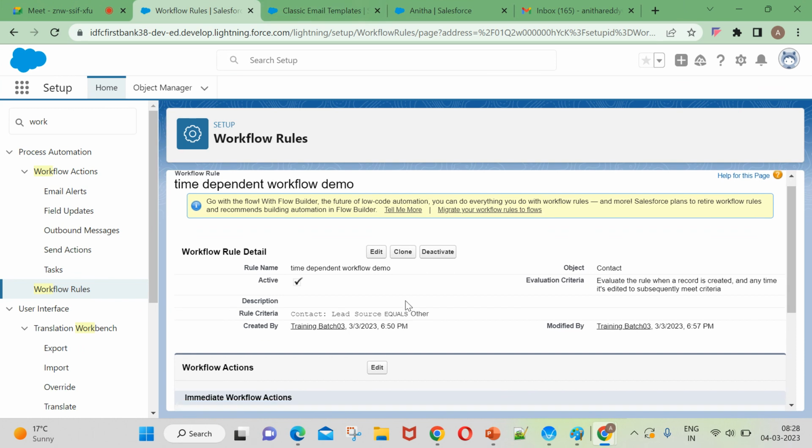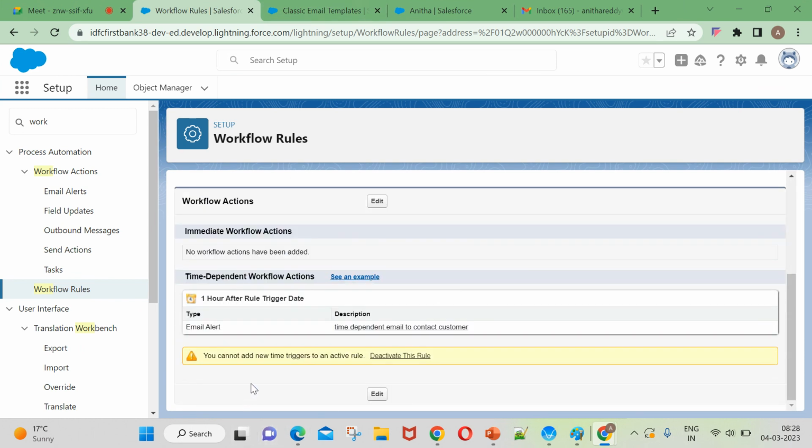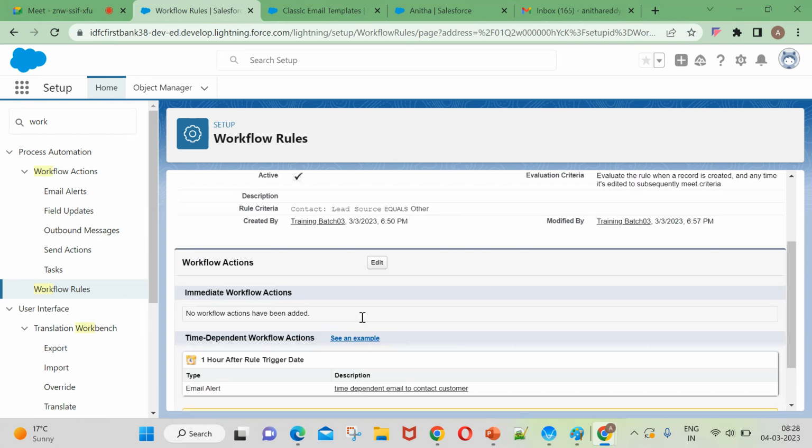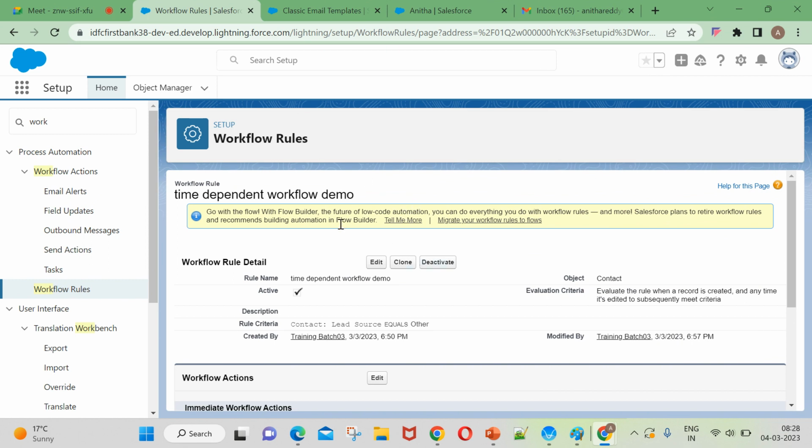See again, it is throwing the same message. You cannot add a new time trigger to an active rule. Deactivate the rule and add the new time trigger again. If you want to add a few more actions, you can add them. Like this. Right now it is in the active stage only.